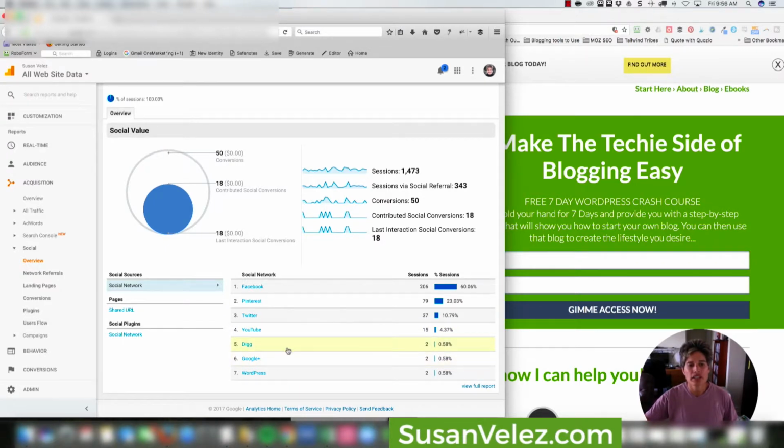Now, as far as Digg and Google Plus and then WordPress, I don't use Digg, so I'm not sure how I'm getting traffic from that. Google Plus, I do use it, but I don't really know anything about it. And then WordPress, not sure where that's coming from either. So as you can see, these are the 7 places that I'm getting some traffic, and really I could just disregard all these because it's not anything worth mentioning.